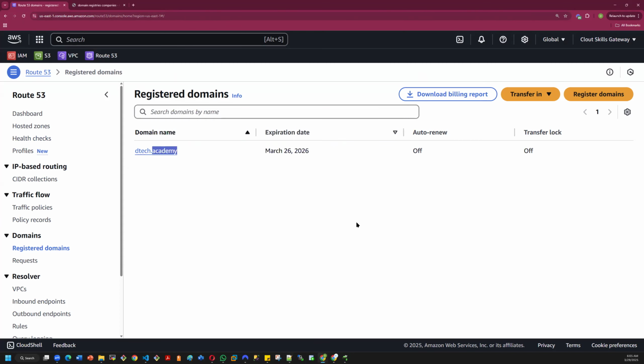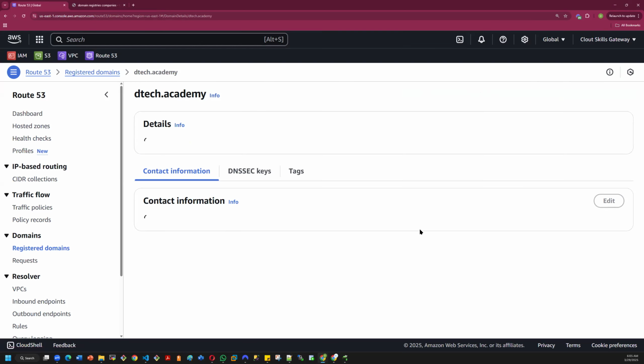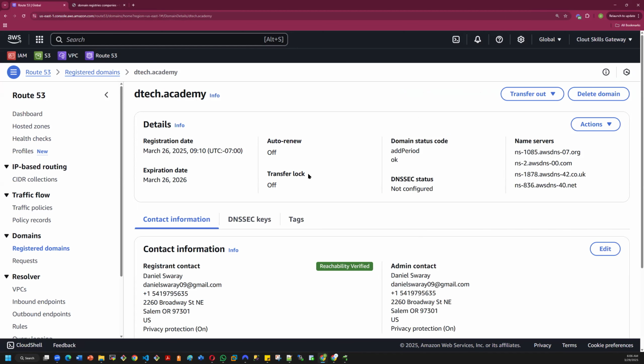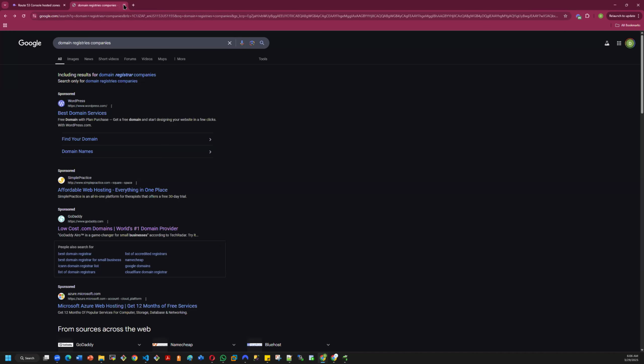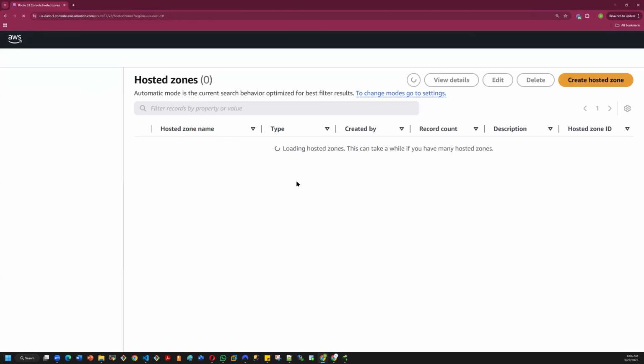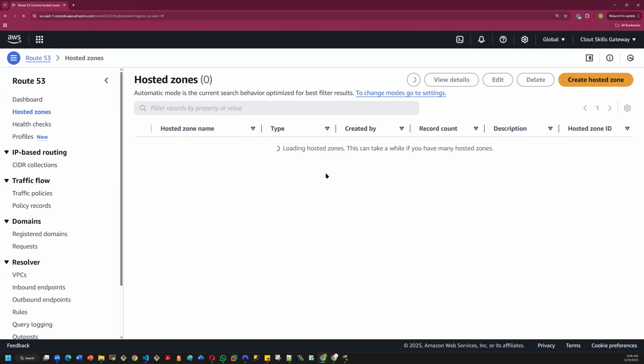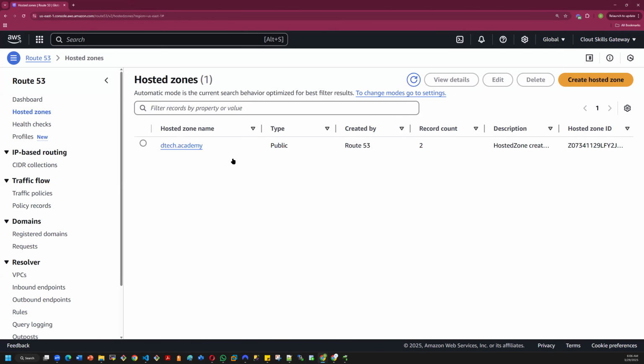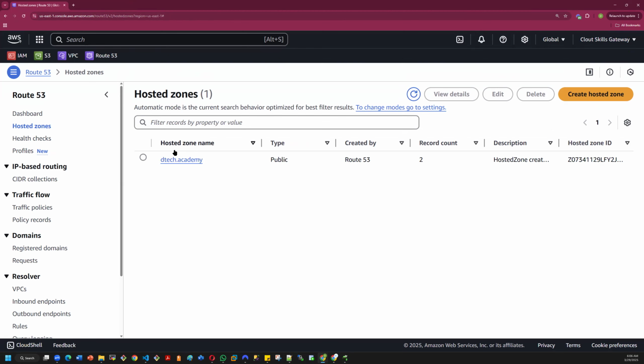Okay, so this is my domain name. Whenever you create a domain name, by default AWS creates what we call a hosted zone for you. If you see here under hosted zones, I have one hosted zone. You need a hosted zone to be able to host the application. So Jordan, for your business, I have this one hosted zone, which is my domain name here.